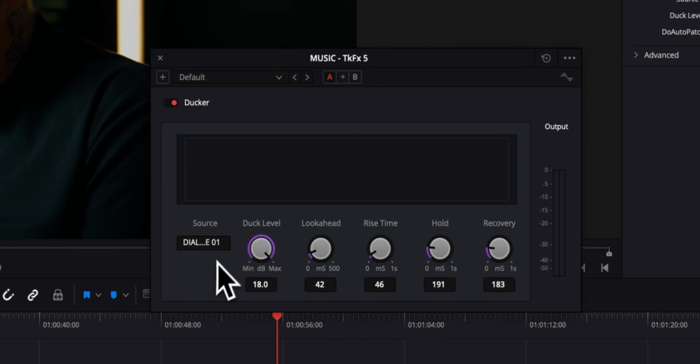Look ahead is basically how far ahead the ducker peeks at your dialogue track, so it lets the music start ducking slightly before you actually speak, so it's not reacting late. I usually keep this pretty low, somewhere between 15 and 50 milliseconds.